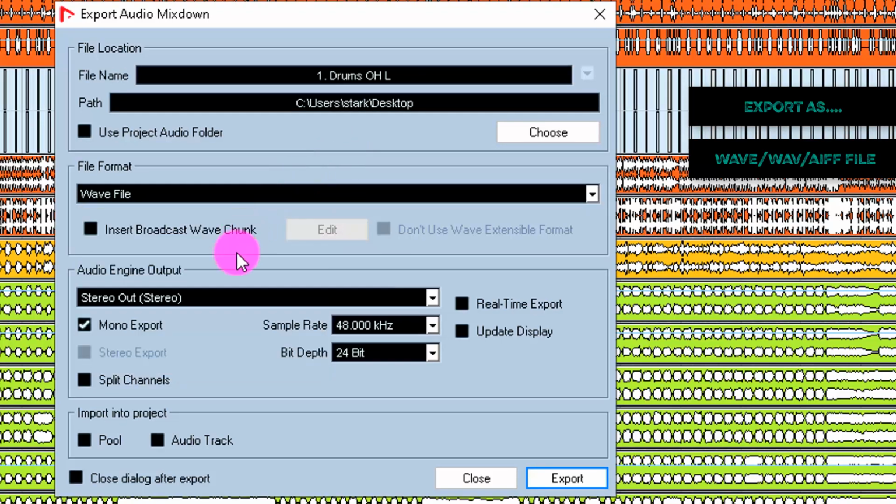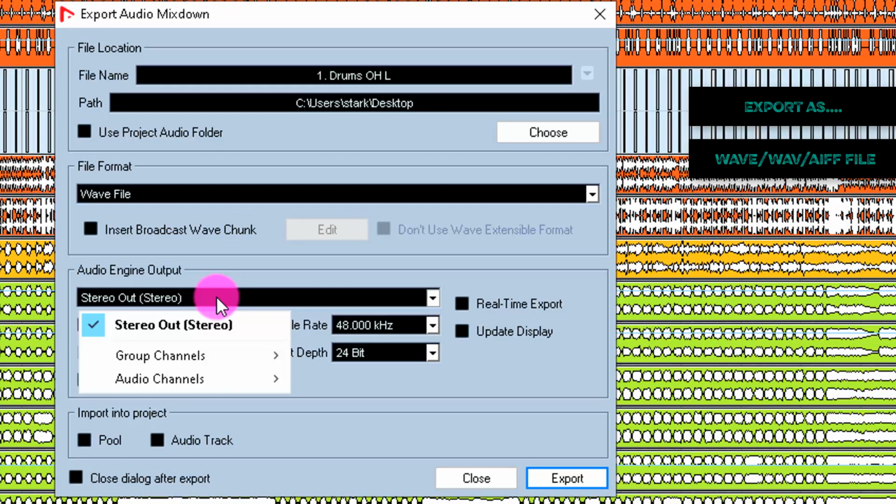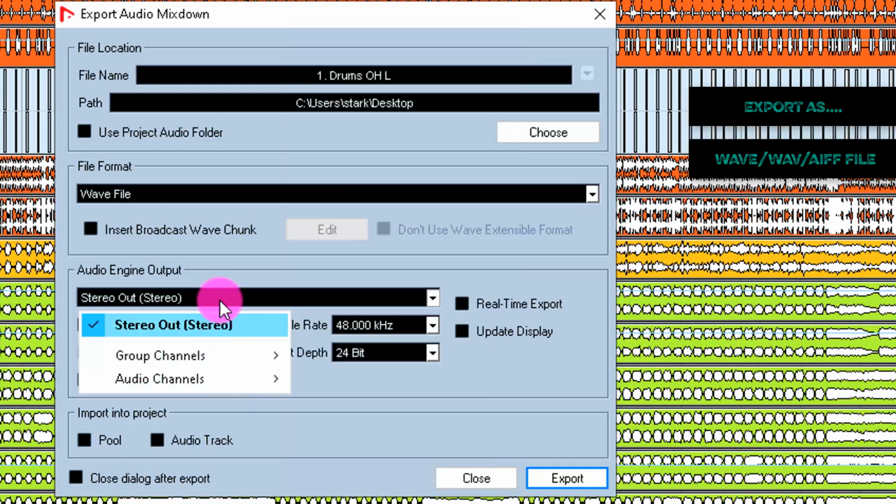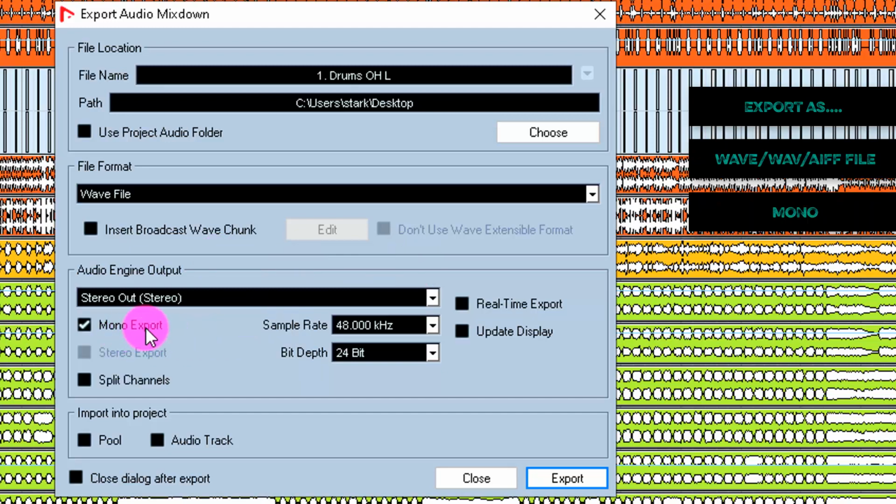We're bouncing out the master bus. This is as opposed to individual tracks or groups. So we bounce out the master bus as a mono export, even if it's part of a stereo track. So if you've got anything that has a left and right output, like a keyboard, or you're stereo micing a piano, or like we are drum overheads here, export each microphone as its own mono track.